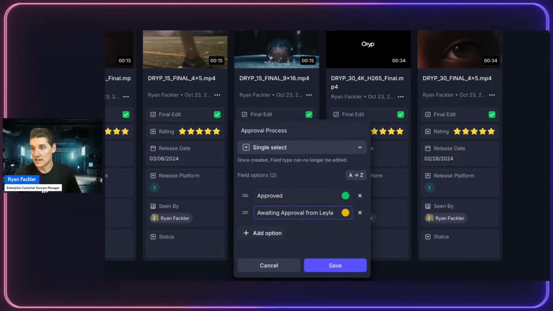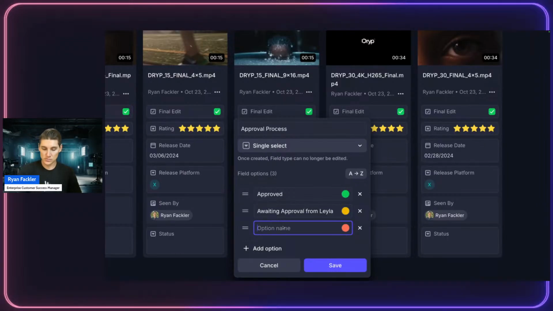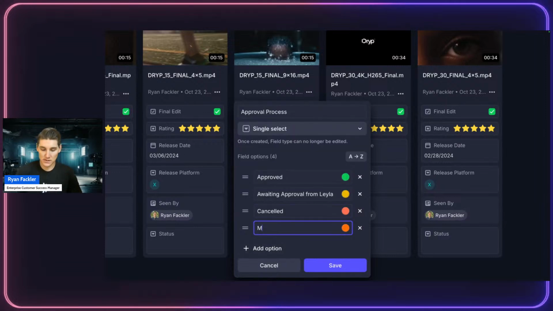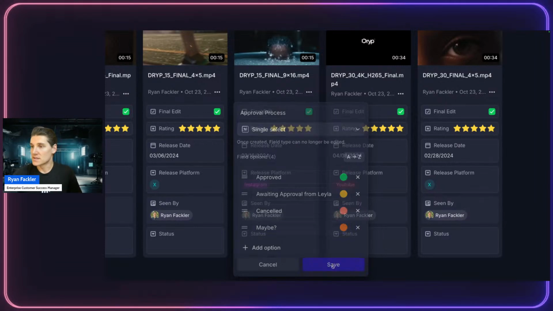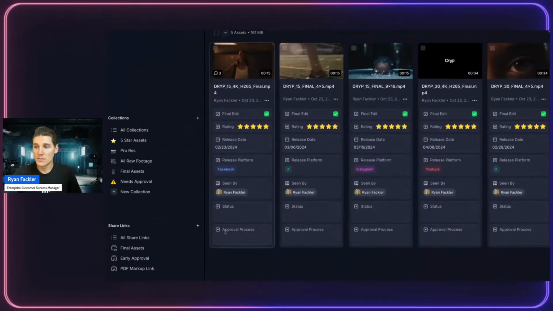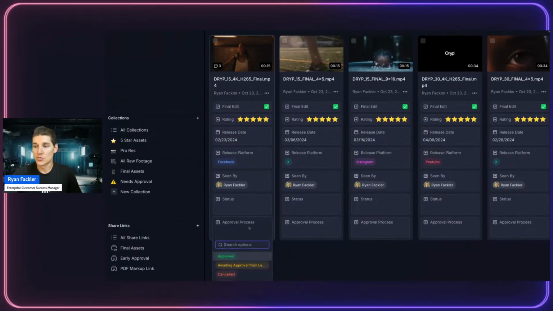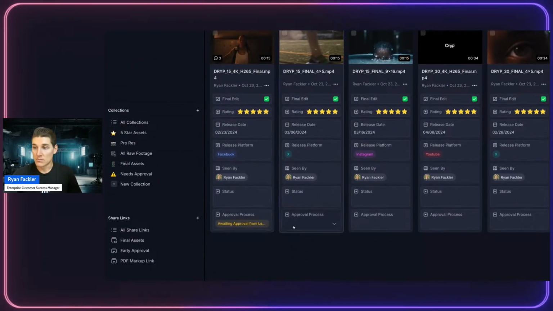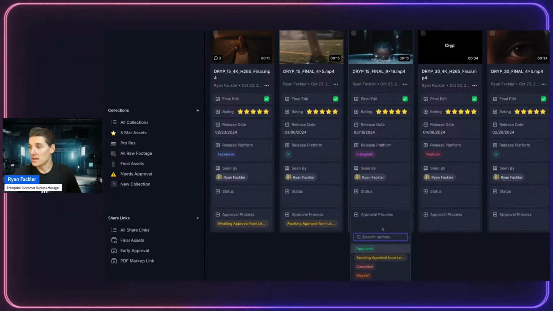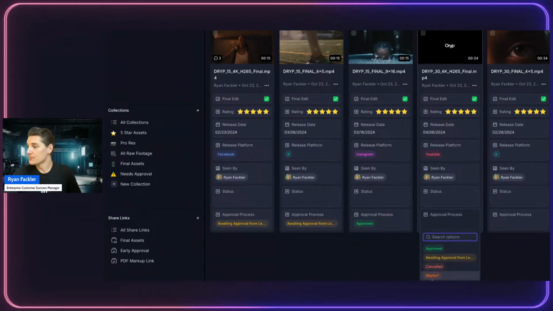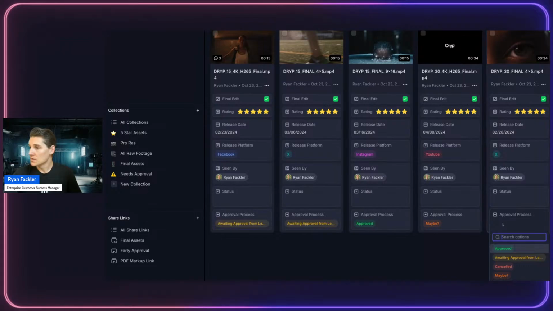Awaiting approval from Layla. Let's keep that one yellow. Canceled maybe. And let's create a maybe option. All right, so you can see here that I now have my own approval process with this individual dropdown where I can apply. So I can choose awaiting approval from Layla, approved, maybe. Let's put this one also in awaiting approval from Layla.